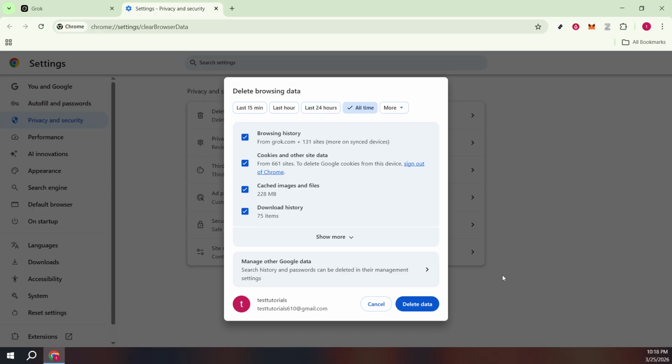That's it. You visited Grok, refreshed, reopened the page, and then performed a full clear of browsing data by using the browser menu, expanding to More, selecting All Time, and confirming Delete Data. Follow these steps whenever the network error returns, and you'll usually be back up and running in moments.